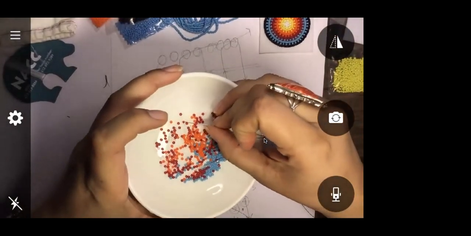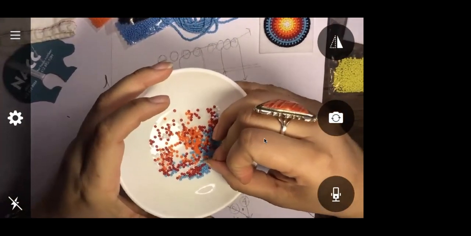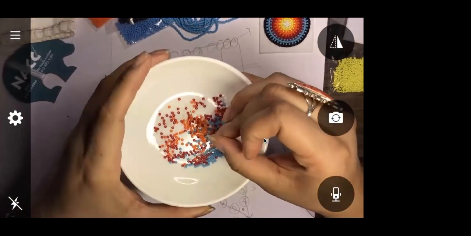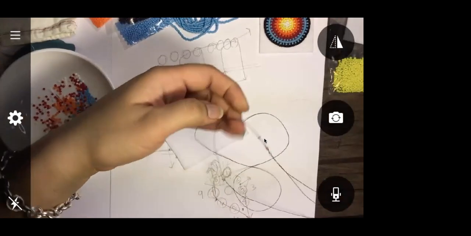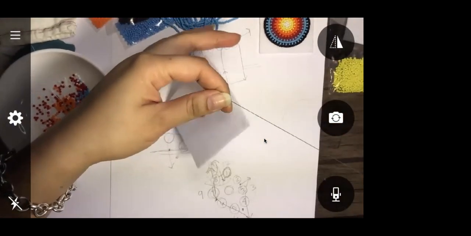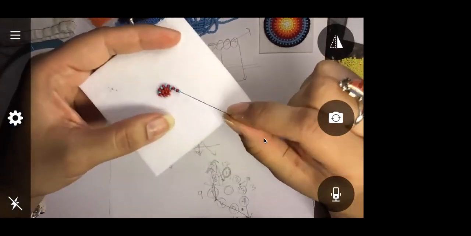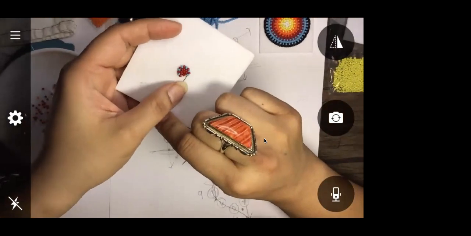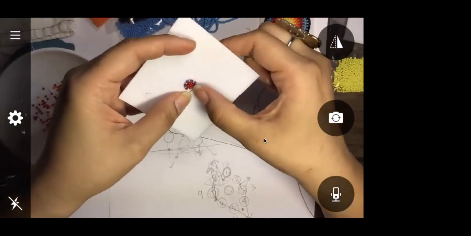Pick up red, red, blue, red, blue. Pull them down like that. Then wrap them like that. Get them where you want them. Be careful not to crowd the beads.